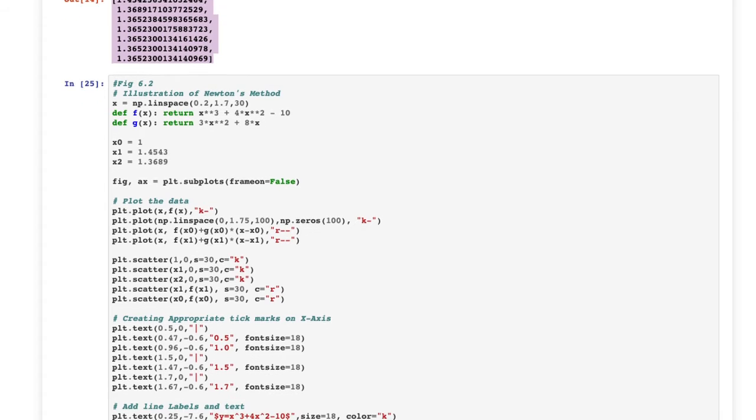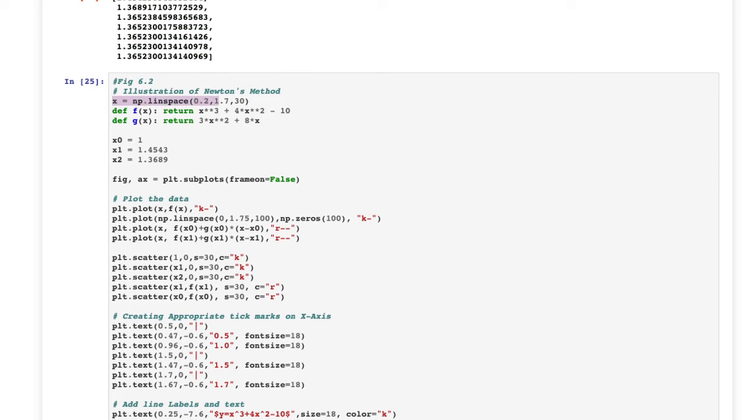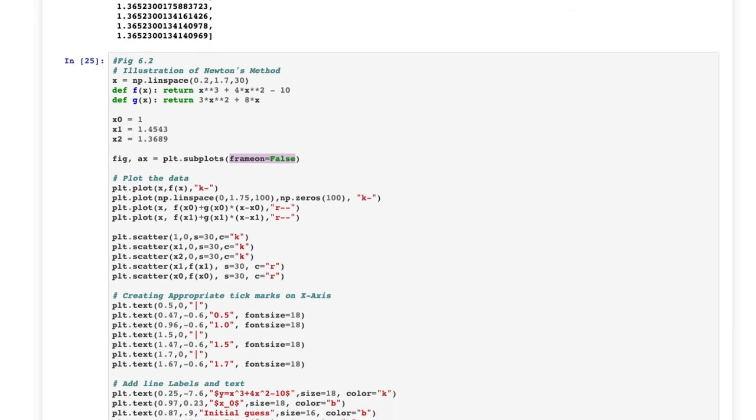First, we are going to set up an x array evenly spaced between 0.2 and 1.7 with 30 points. Then we're going to define an f function, and then we are going to define a g function, seen highlighted on the screen. We're going to start at x naught equaling 1, x1 equaling 1.45, and x2 equaling 1.36. We are going to set up our figure and ax as a figure subplot. We are going to go ahead and suspend the frame so it does not show up on our plot.